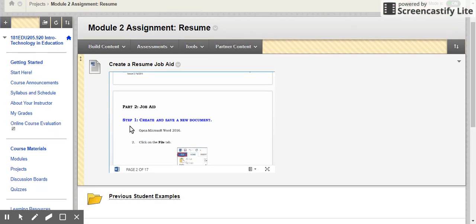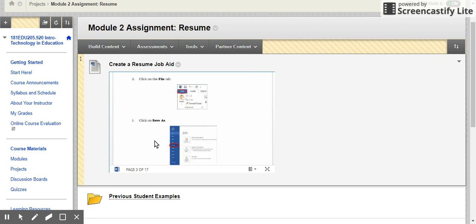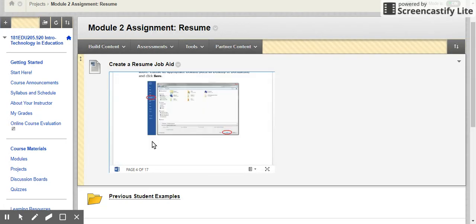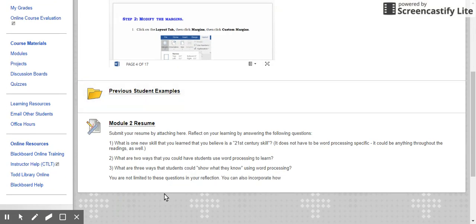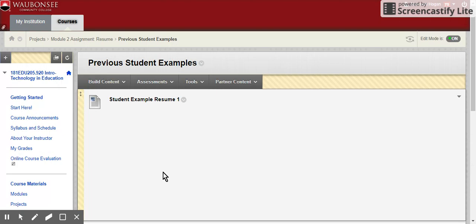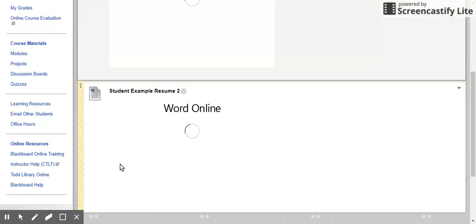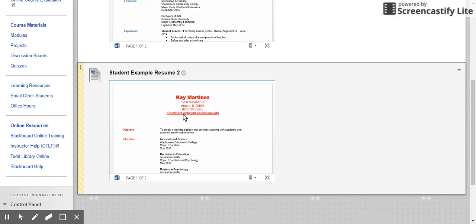Pay attention. Do not skip steps. Do not skip numbers within the steps. Each step builds on each other, and if you miss a step, you miss a lot. There are previous student examples to give you an idea of what your resume should look like when it's printed. So make sure you look at those.